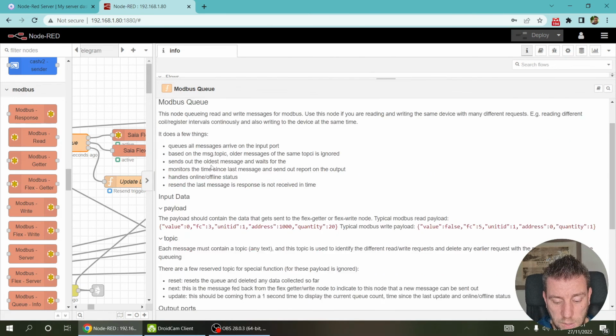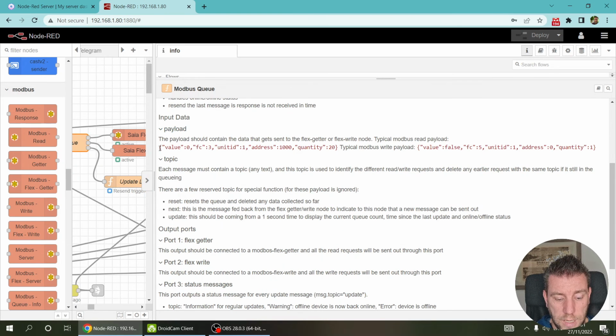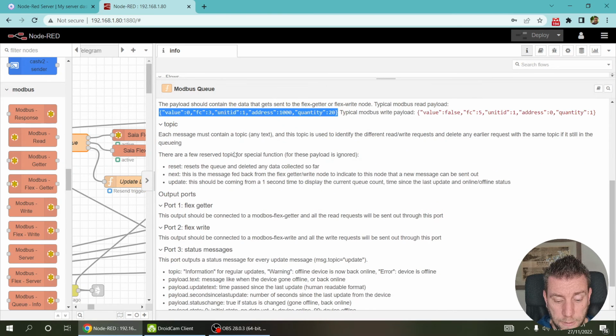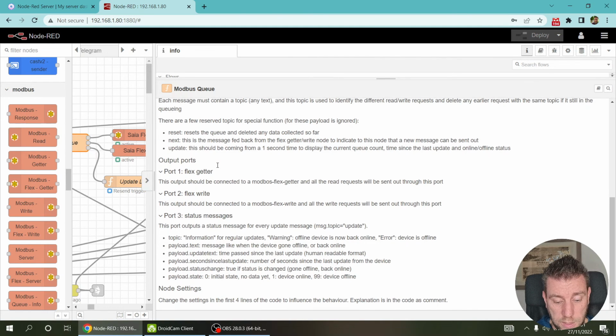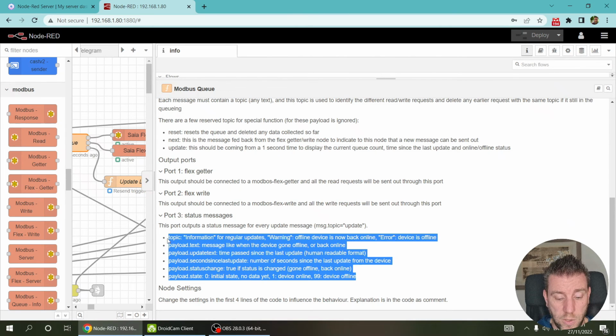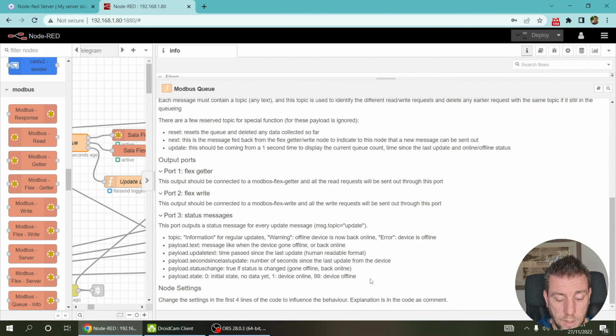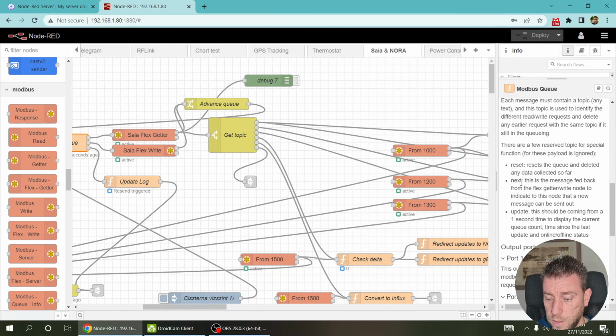So it talks about all the functions it does, what the incoming payload is, how it is expected to look, and then the importance of the topic and some of the reserved topics that I talked about, and then how you use port 1, 2, and 3, and what are the details of the message that comes out of the third port. So these are the messages.